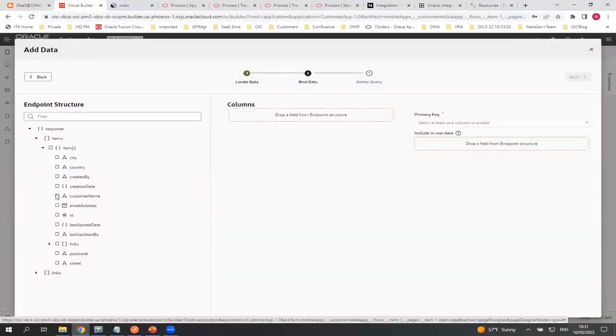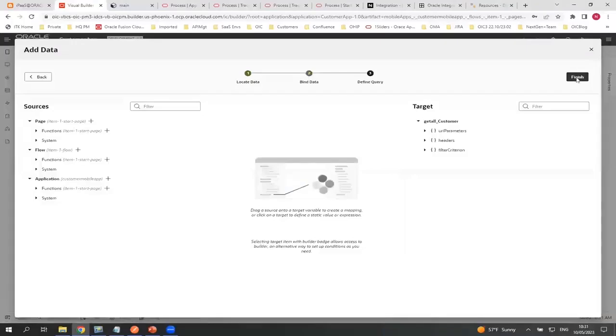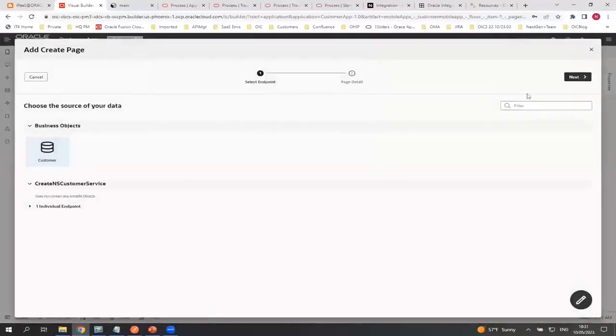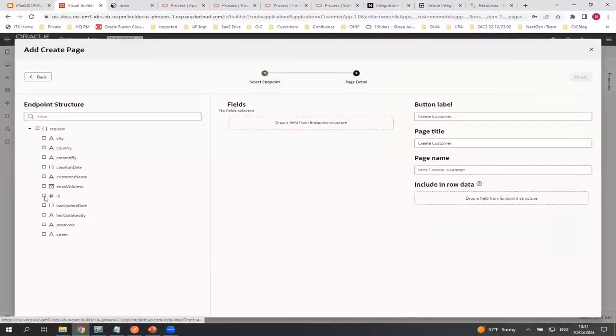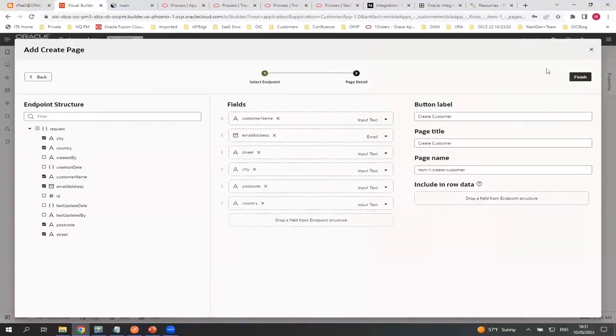I'll just do customer name and I'll actually just do country here for this. Next, finish. And there you see it here. And of course I could add the create page here as well. Same sort of thing here. And I do create page is going to be customer name, email address, street, city, postcode, and country.